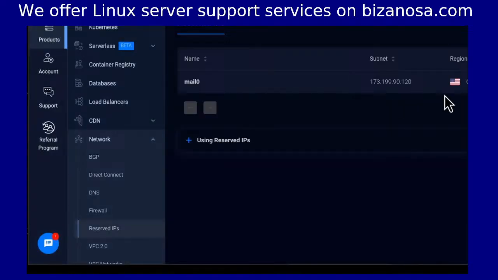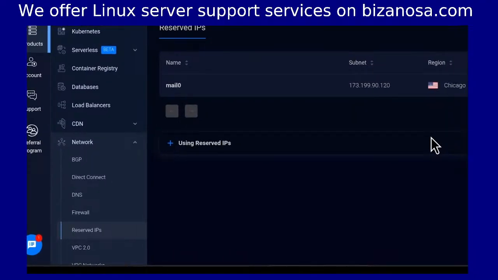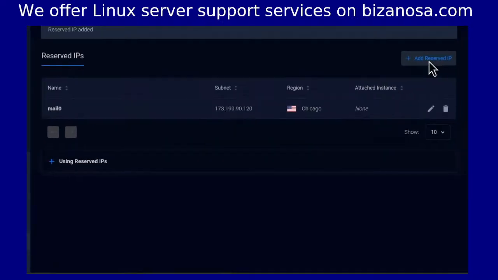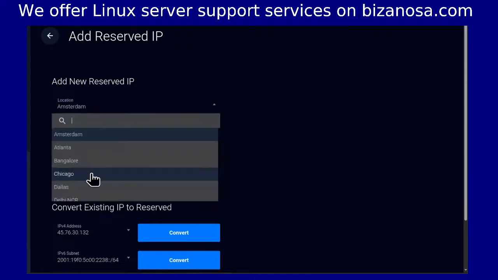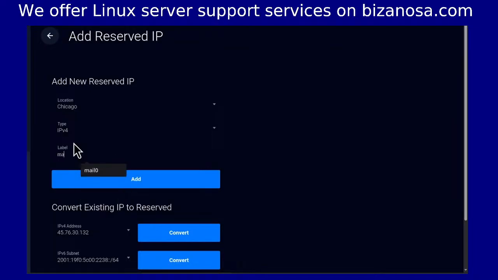So I'll add a second one. If you need to add more, you'll just follow everything. I'm adding 2 just to show you an example of how to go about it. So I'll add a second one. And also in Chicago, label, I'll call this mail 1, add IP.